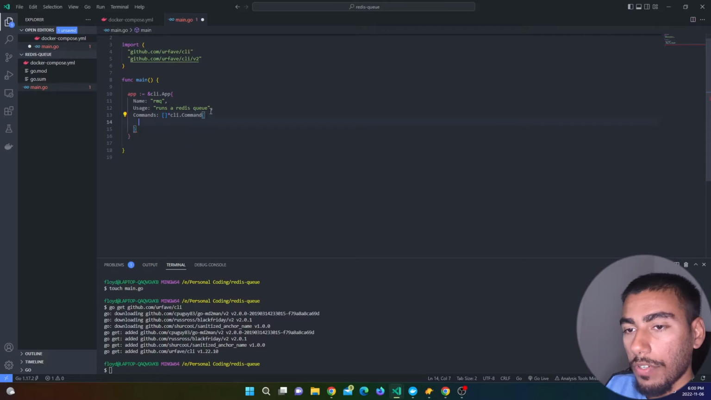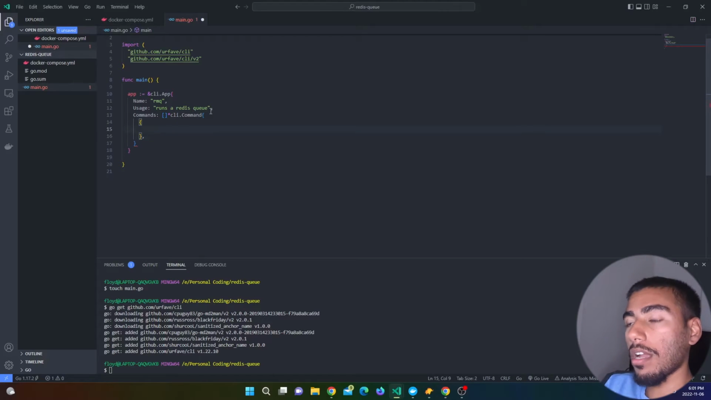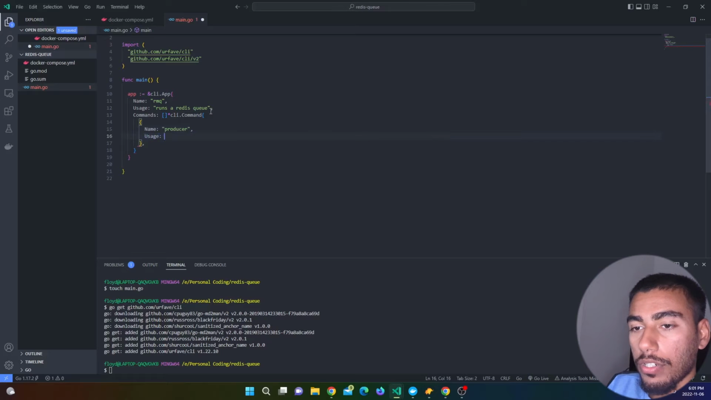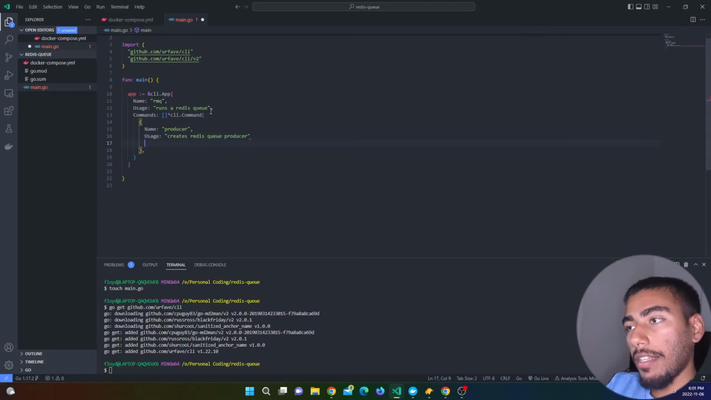And then over here, there's something called commands, which is an array of pointers, cli.Command over here. Cool. So now in here, we want to have an array of different commands. So it's going to be the same thing. This one I'm going to say is the producer. Producer over here, usage creates Redis queue producer. And then finally, the last one is our, oh, I forgot a comma. The last one is our action.